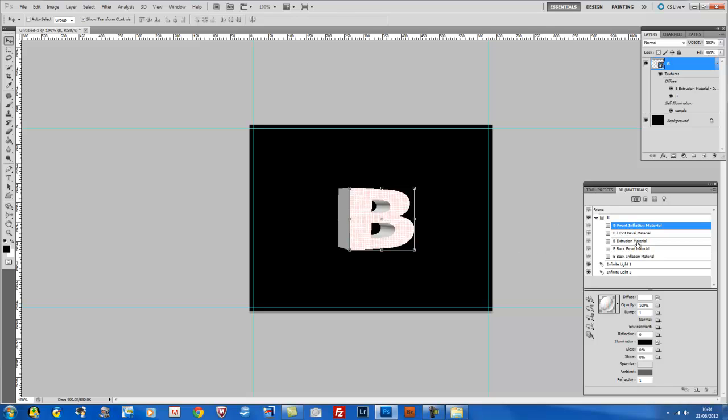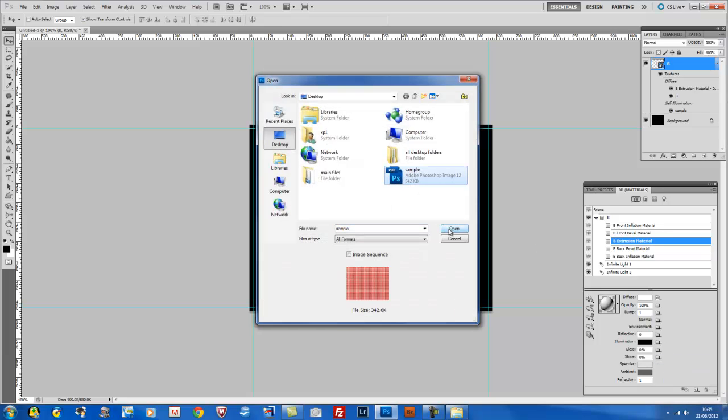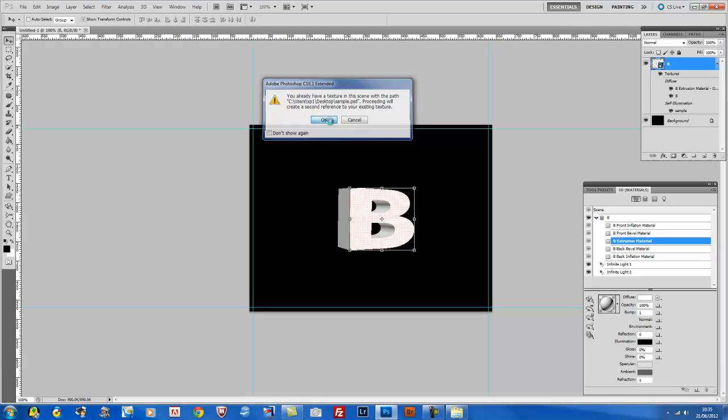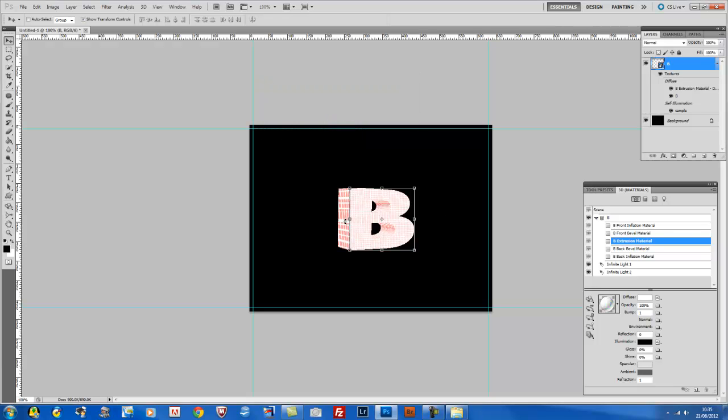I can also do the same if I use the extrusion material, which would be the sides that you can see that are in grey. I could use another material or the same one. So I'm going to select the extrusion material, go down to illumination, click the folder, load texture, and I'm going to load the same one. I'm going to click OK with that. And then you'll see that the texture is not as good as the front, but that's how you put your texture on the back.